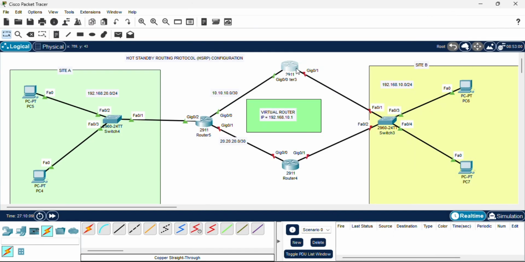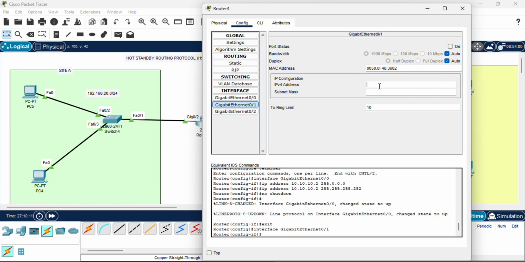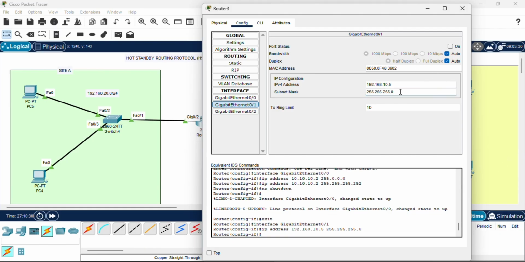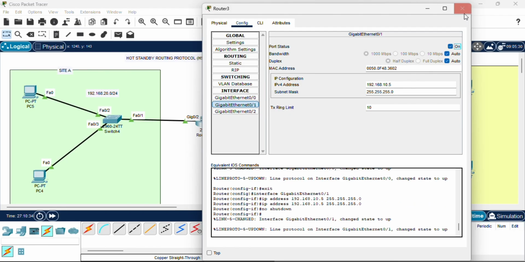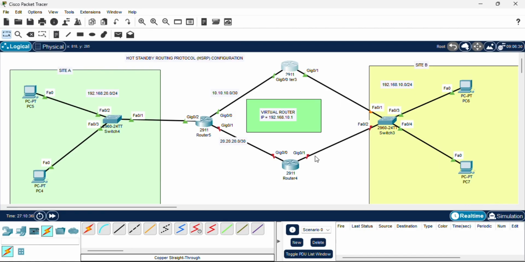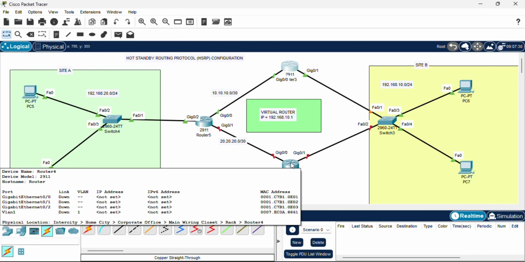This is G0/1. We are going to assign it 192.168.10, let's say we assign this IP address 5. This is the IP address. Bring up the interface.